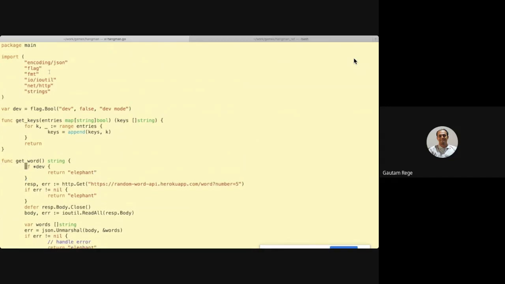I'll recap. Flag helps me get command line arguments. I've created a boolean flag, which means if I just specify minus dev, it will automatically become true. If I don't specify dev, or I say dev equal to false, it will automatically become false. In default mode, I don't want it to be in dev mode, so it will go to this part. Otherwise, it will come in.